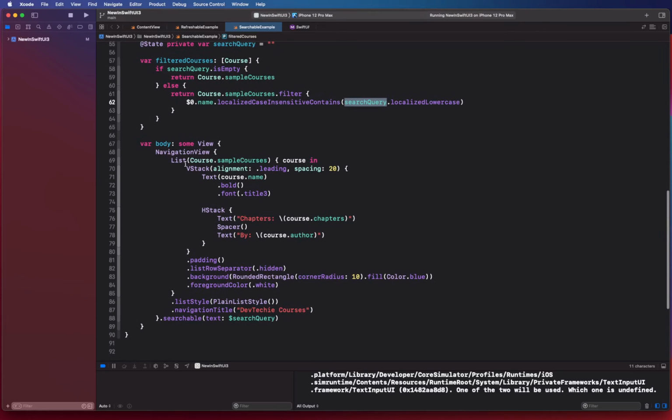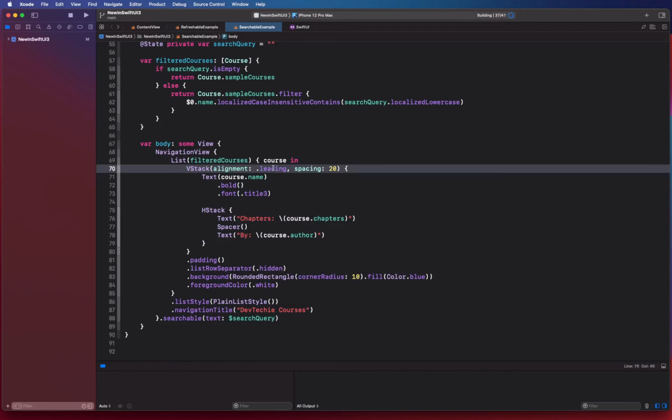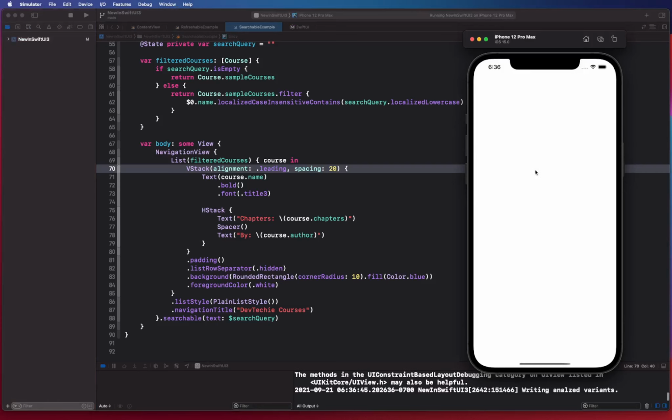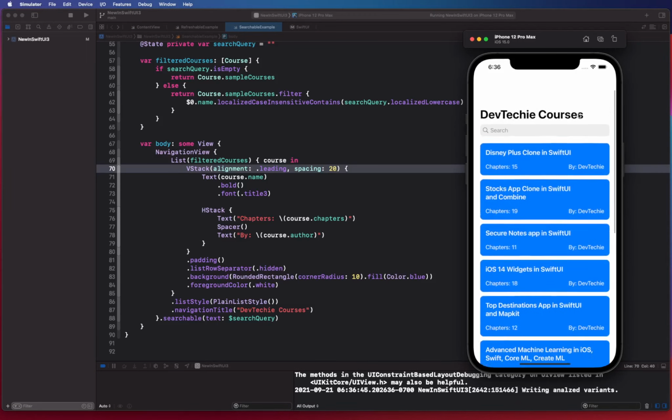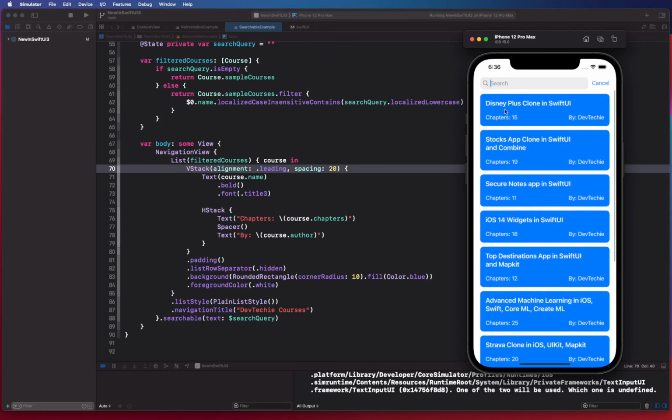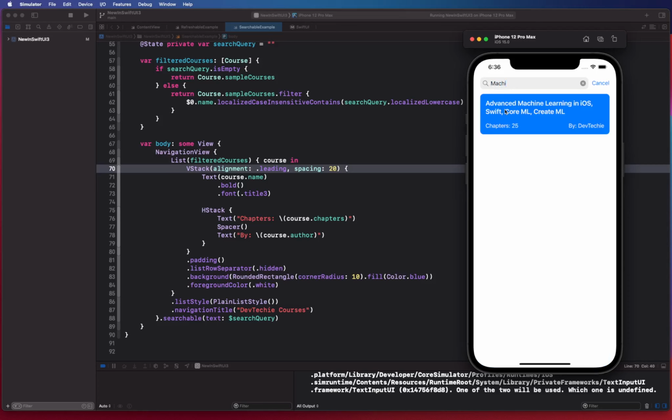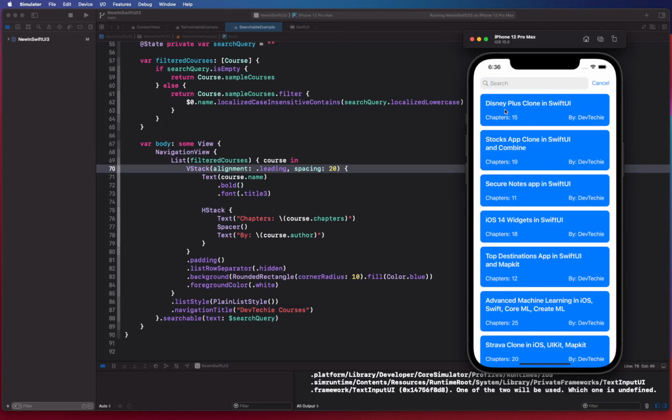Now for our course, we are referencing directly the course list. We're going to change that to be filtered courses. Okay, with that change, let's go ahead and run this, and we're going to once again pull down to make our search appear, and we're going to type SwiftUI. There are too many courses for SwiftUI, so let's search for machine learning. Okay, so there we go, our list is being filtered.